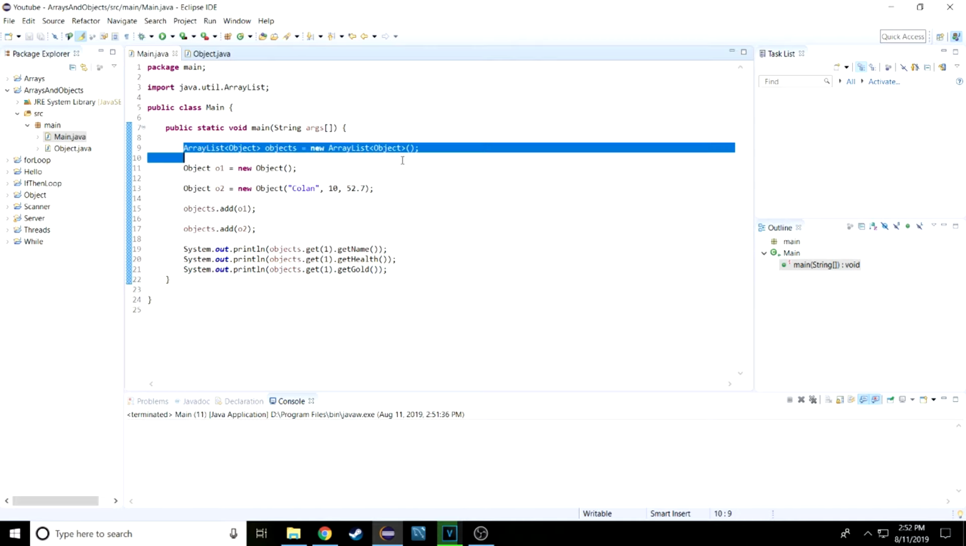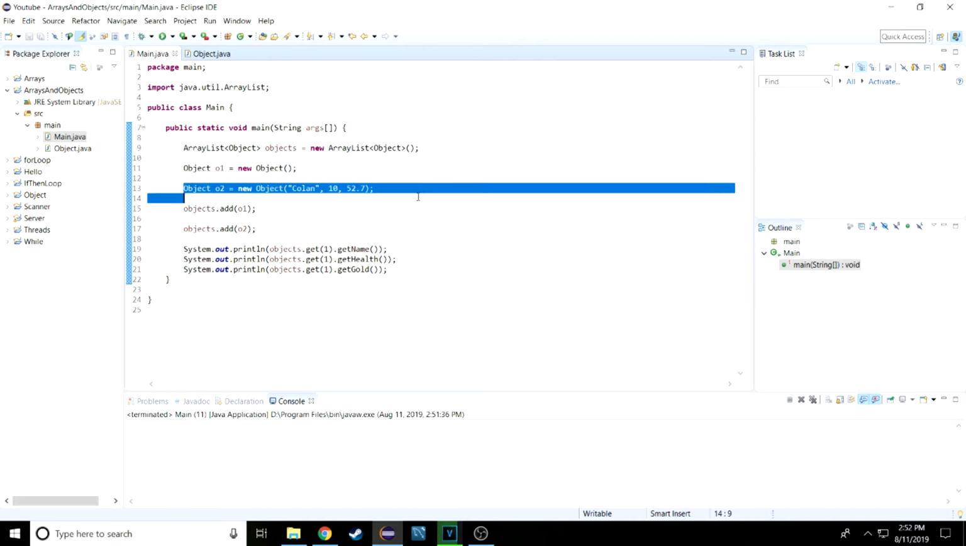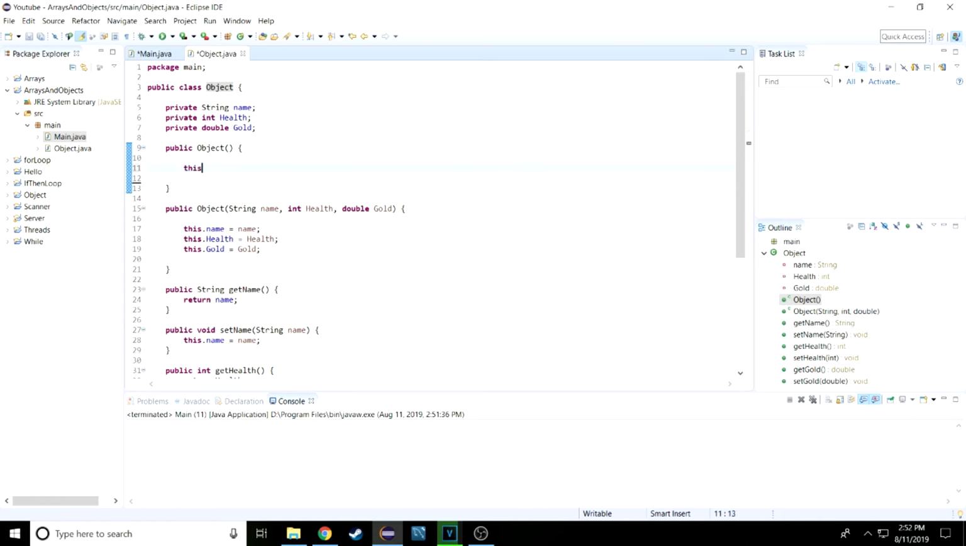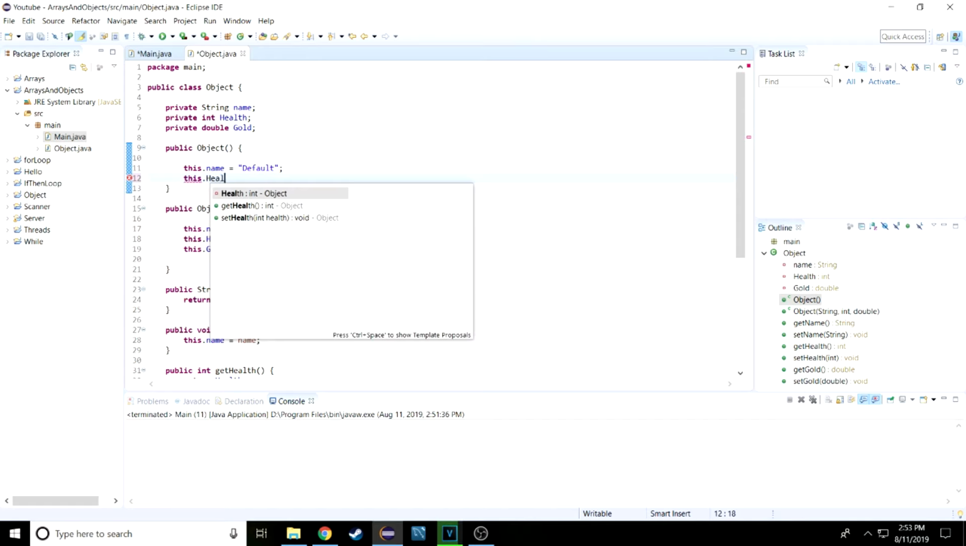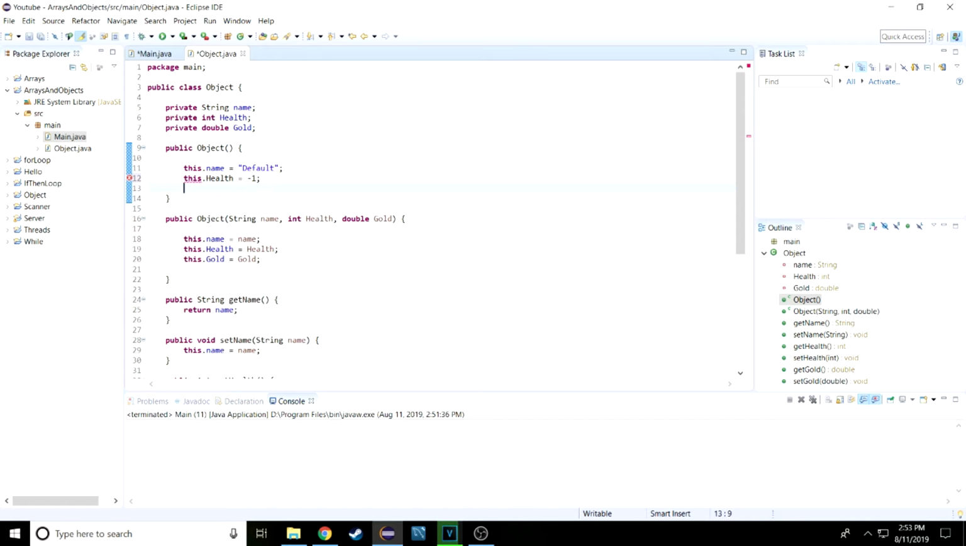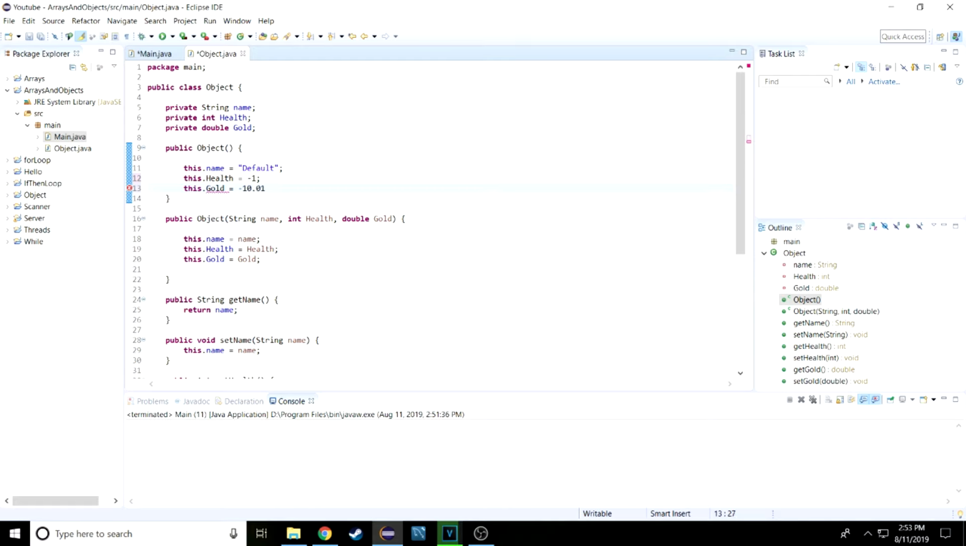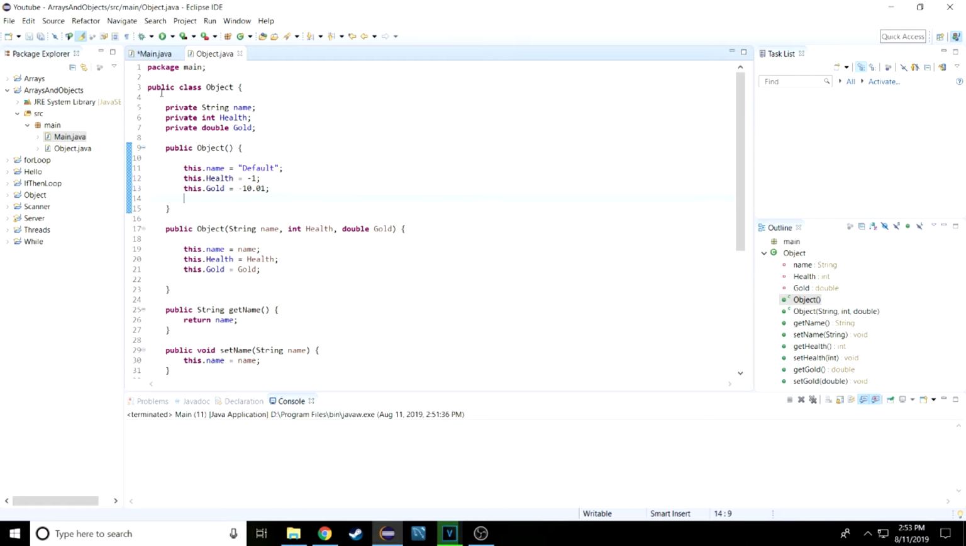Alright, so we created our object array list. We created two objects, and we put both those objects in the array list. Here we are getting the second object in the array list, and we're getting its name, health, and gold. If we did 0, it wouldn't do anything because there is no name. But we could just set a default name, default health, and a default gold value. So if we print out that, it'll just be the defaults.